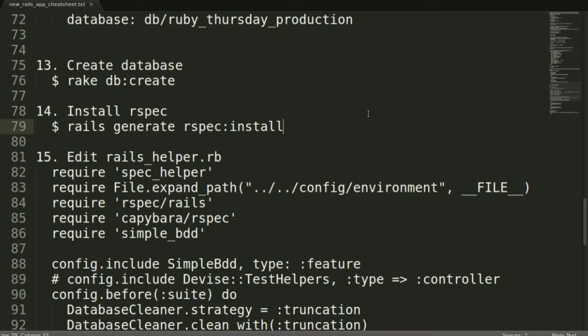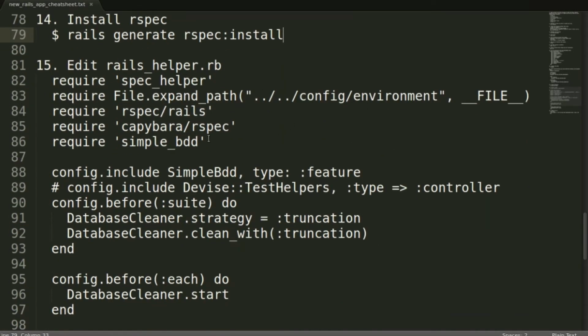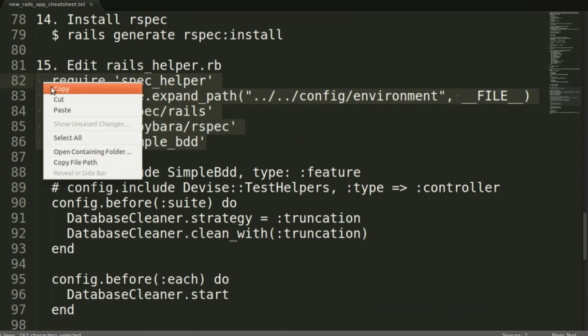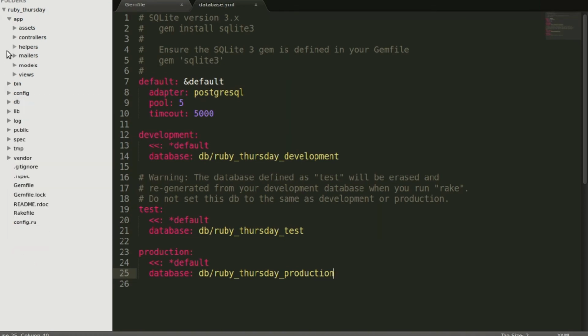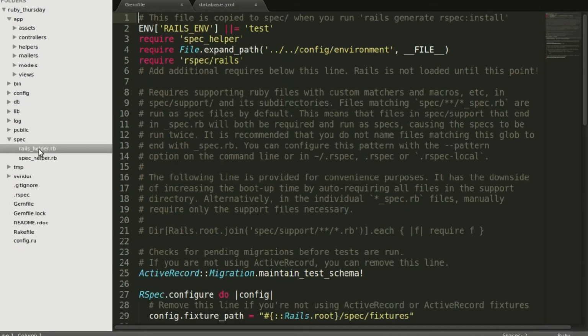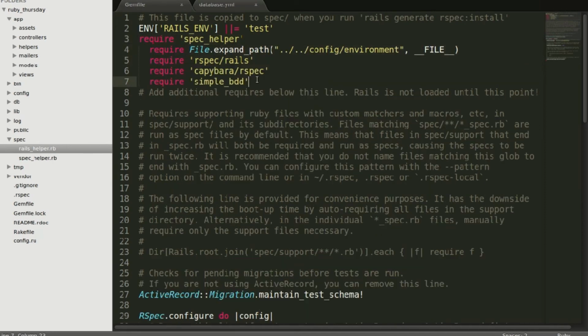Next up is step 15, where we will configure RSpec to use several of the gems that we have chosen to include in our Gemfile. And we need to tell RSpec to use those. So we'll edit the rails_helper.rb. That is found in the spec folder. So we'll open that up, and we will paste in the configurations, especially to use Simple BDD because I'll be writing feature tests. Oh, let's make that pretty.